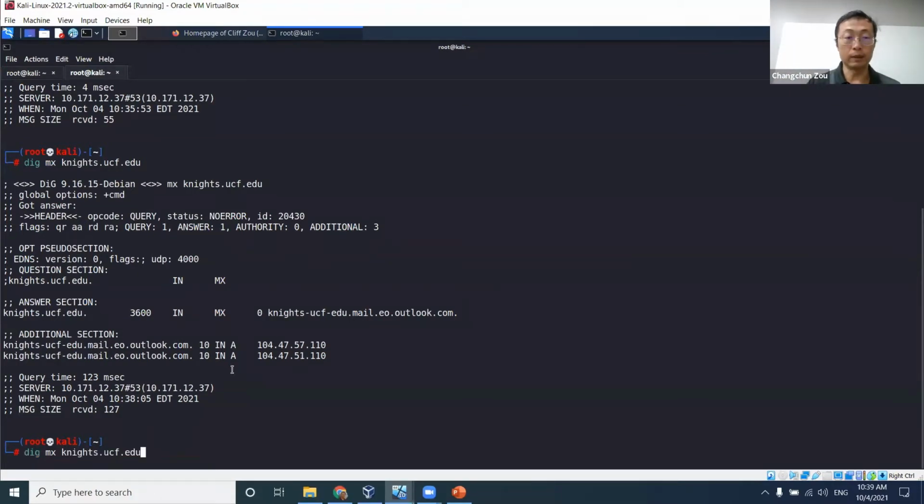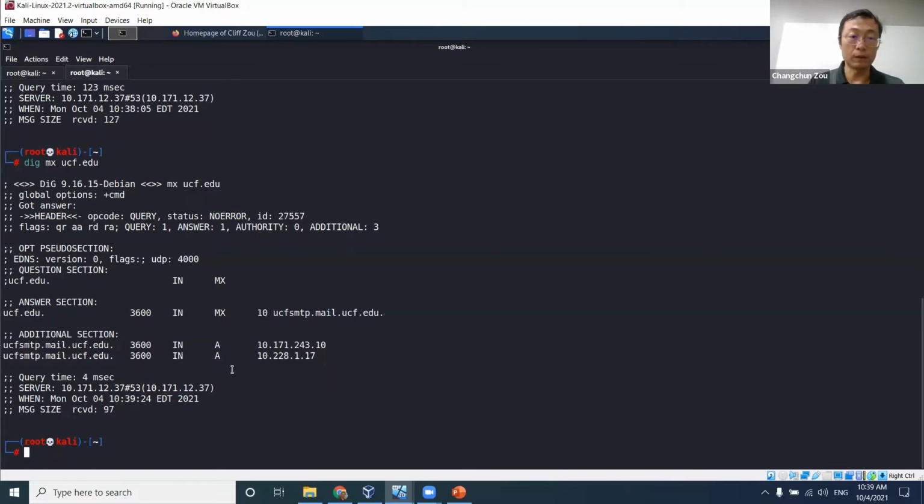So this is a dig command. If you use dig for UCF faculty or staff, like me, it is changchun.zou@ucf.edu. So that is a faculty and staff email server. And you can see that the faculty and staff email server is still using an email server locally. So the IT department manages faculty and staff email by themselves. They set up the email server locally, but for student accounts, they outsource to Microsoft. So that's the dig command.